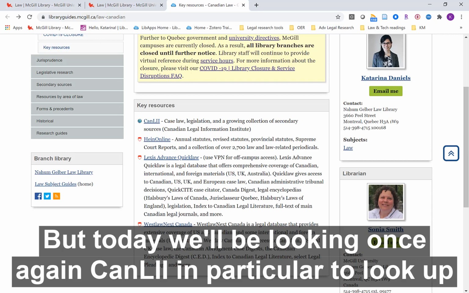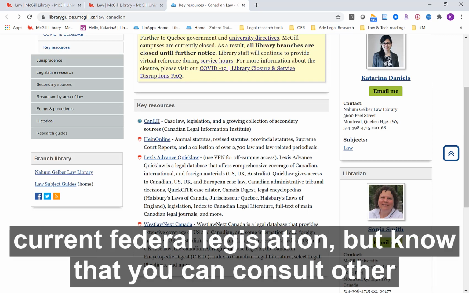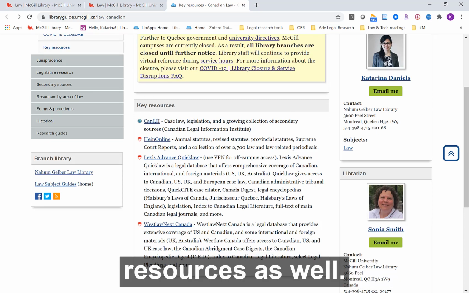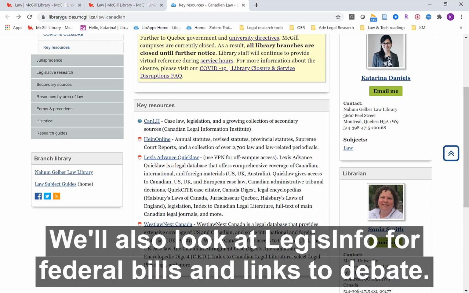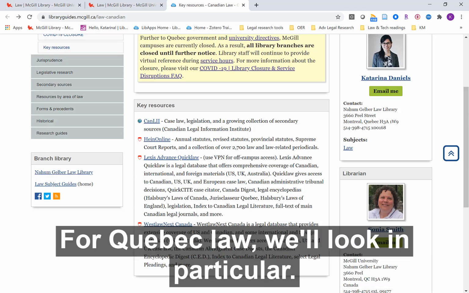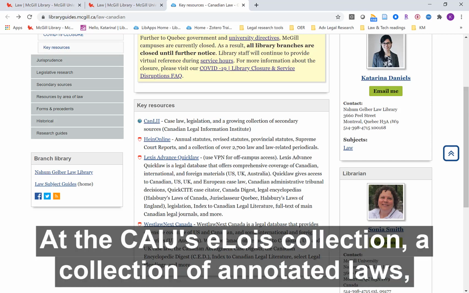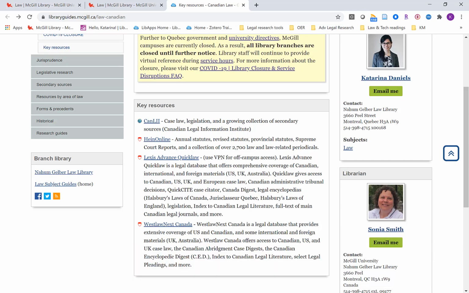Today we'll be looking once again at CanLII, in particular to look up current federal legislation, but know that you can consult other resources as well. We'll also look at LegisInfo for federal bills and links to debates. For Quebec law, we'll look in particular at the CAIJ's eLois collection, a collection of annotated laws.